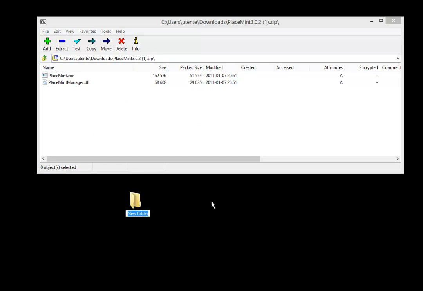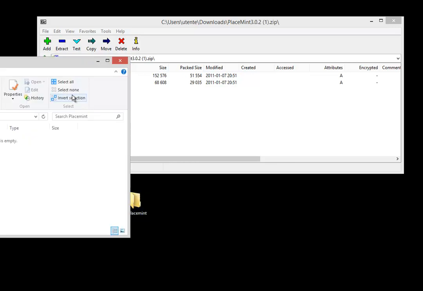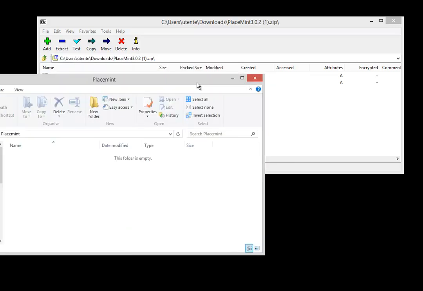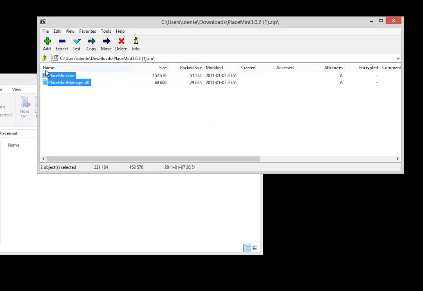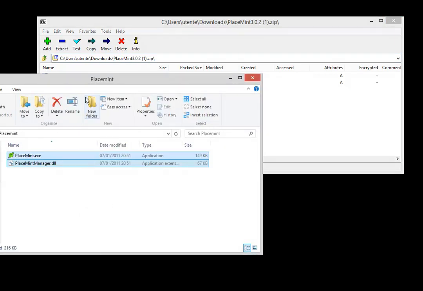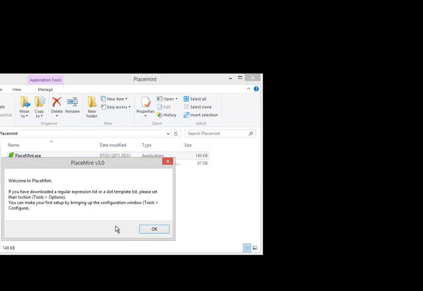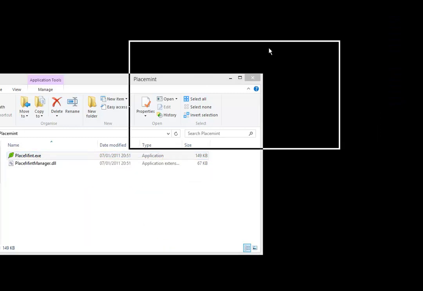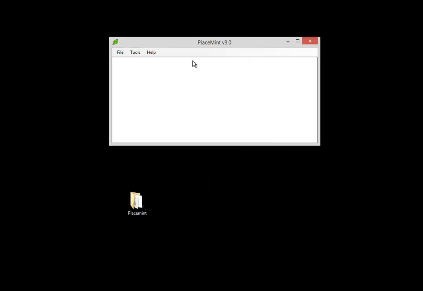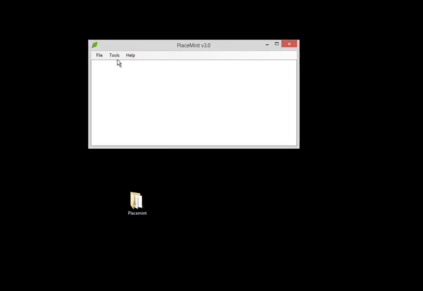We can create a new folder in which to put our software. I will name it Placemint and I will put it on the desktop, but you can name it and put it wherever you want. Extract the two files in this folder and double click on placemint.exe to launch the software. This is the software and we're going to configure it.